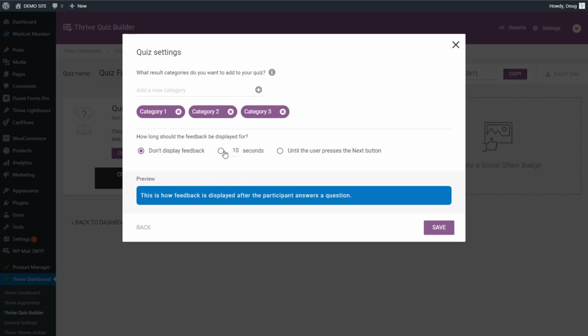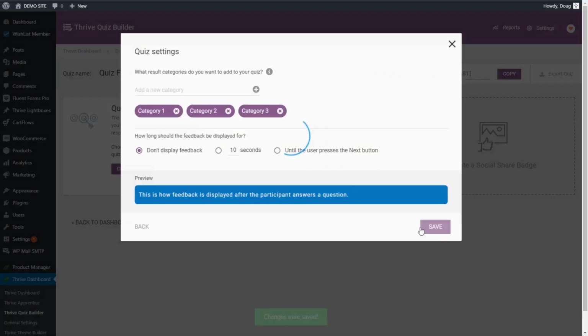And then you would choose how long they see that feedback for until they go on to the next question. Or you can say they have to manually progress themselves to the next question. That's actually a really cool feature they recently added. But for this, I typically say I don't want feedback.